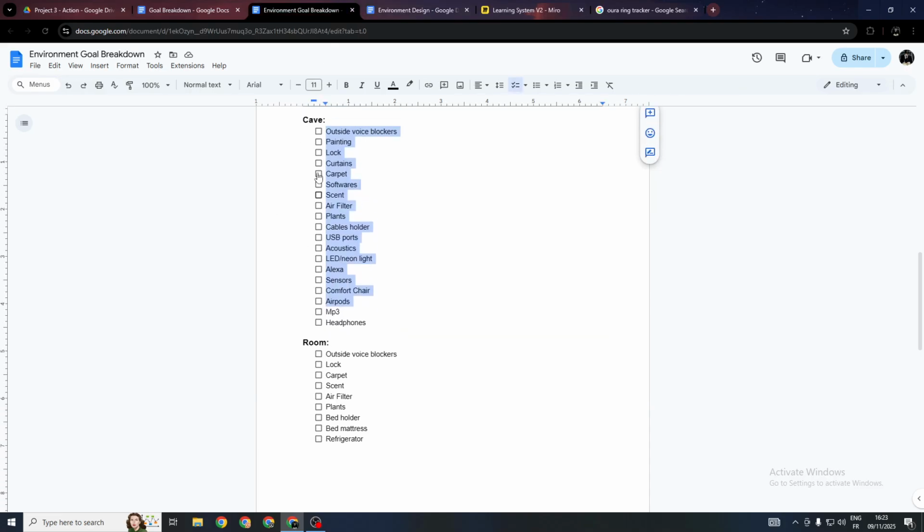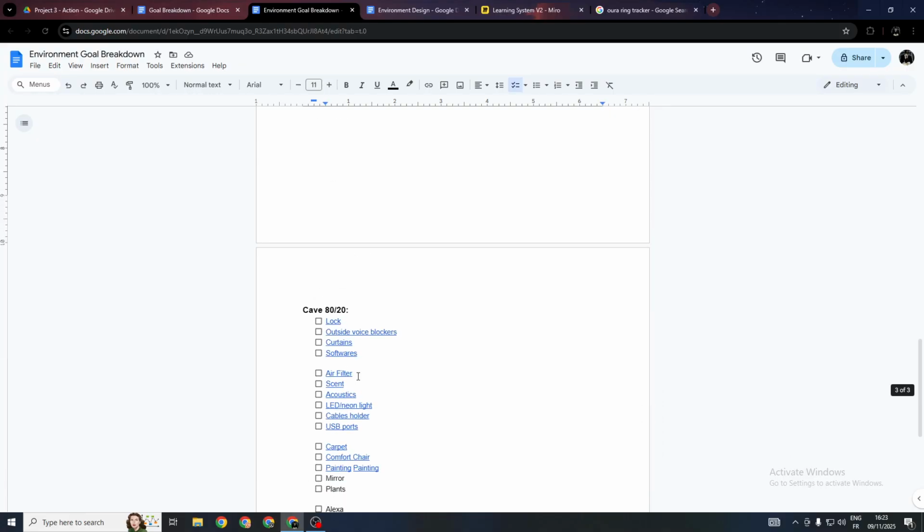And then, this is the cave that I live in, right? Which is the wardrobe. And this is my room, right? So these things are the same. I'm going to put a refrigerator here, so I put my food in here. It's not far away, less friction, bed, mattress, bed holder, plants, and so on.